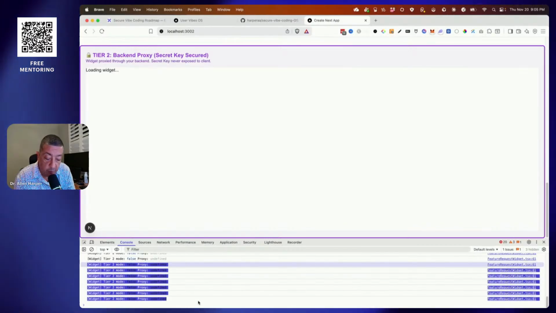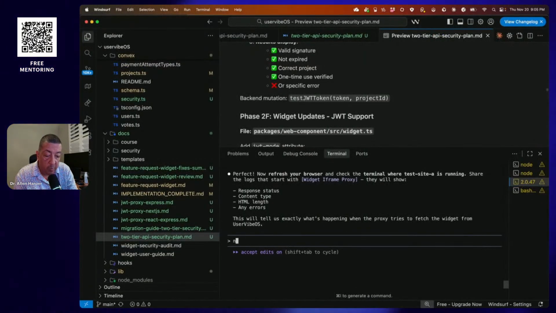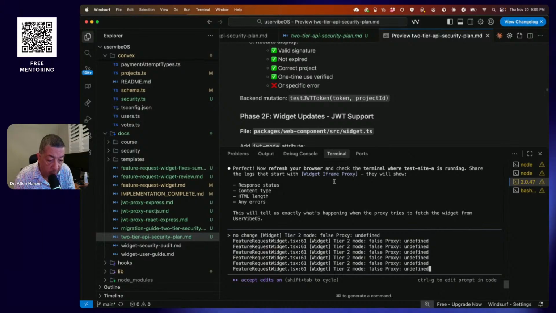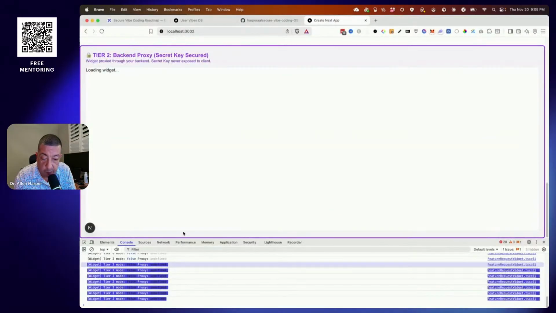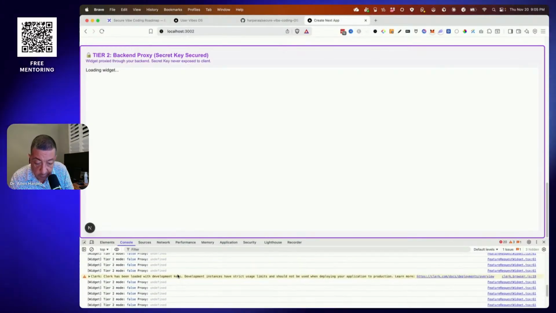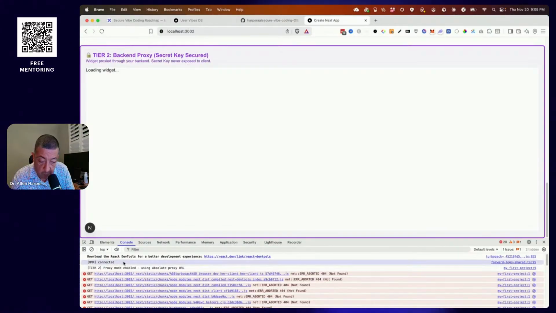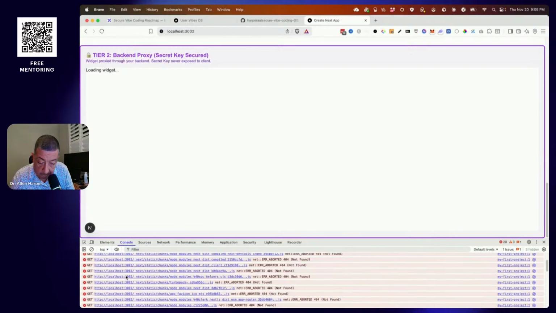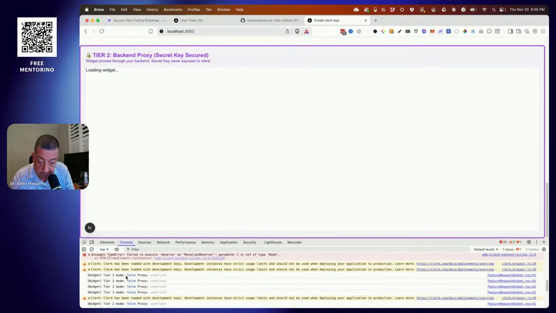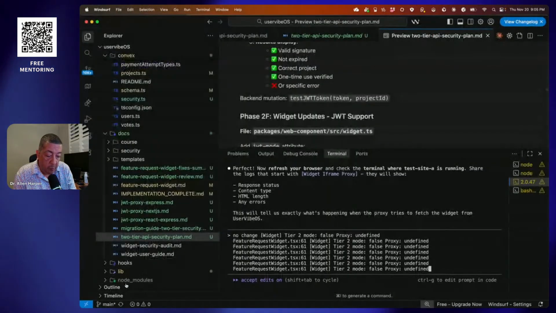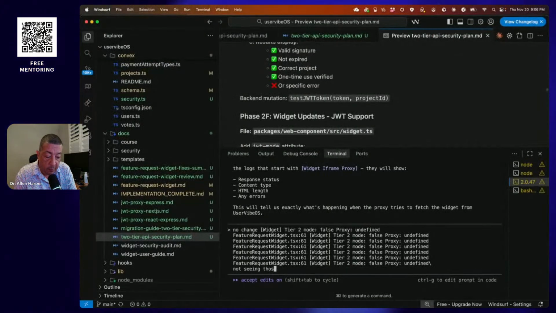Same thing. No change. Okay, let's see, refresh and look for these logs that say widget iframe. Are we seeing any of those logs? Not seeing those logs.